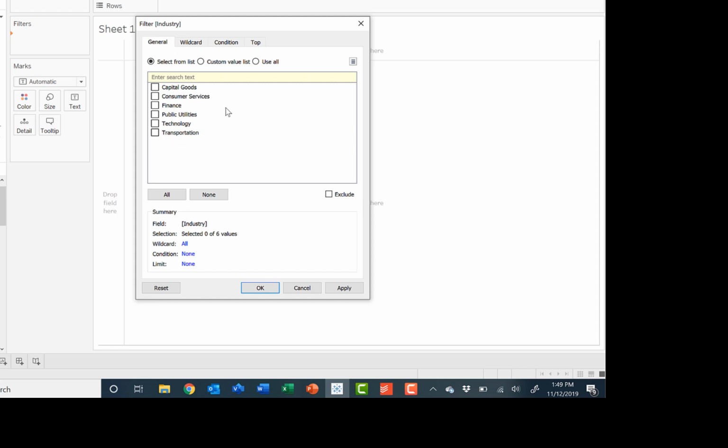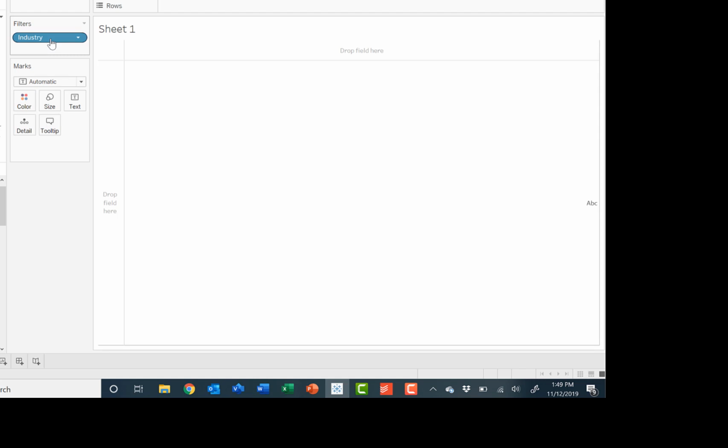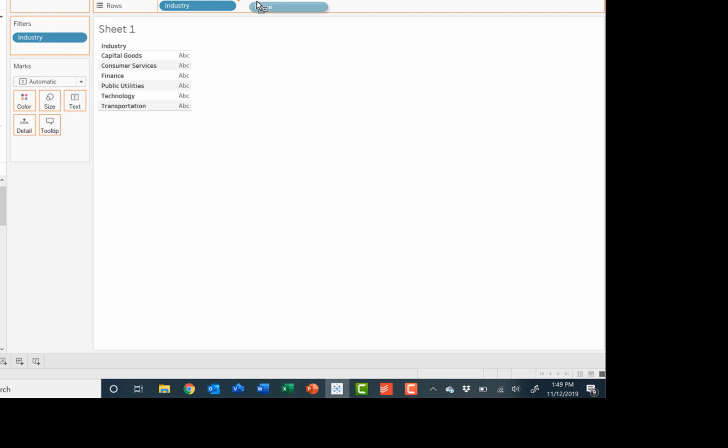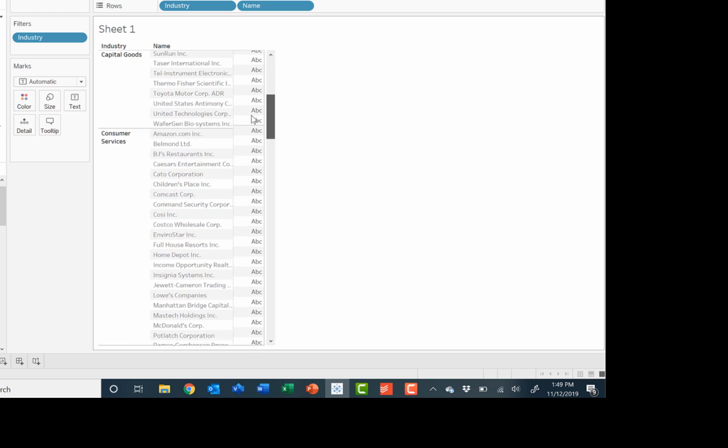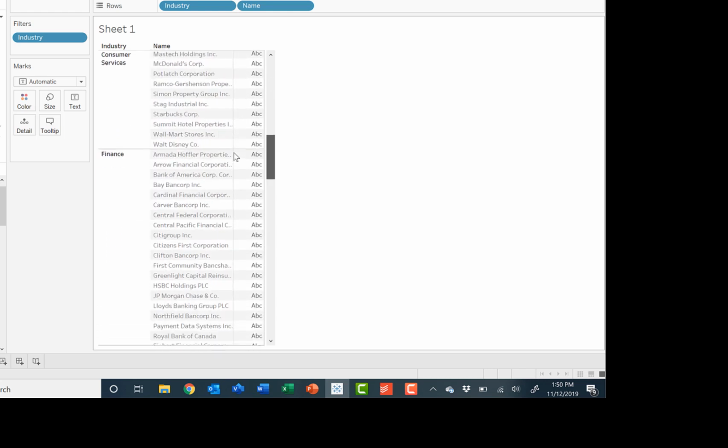Initially we could click them all, so let's do that just so we can look at everything. It's just in the filter, ready for us when we do want to filter to our specific industry. First you'll probably want to look at your industry, your name. That would be the names of the different companies within that specific industry. You can see within capital goods, these are all of the companies that are listed, and you can scroll down. Consumer industry has all their companies, finance, and so on.